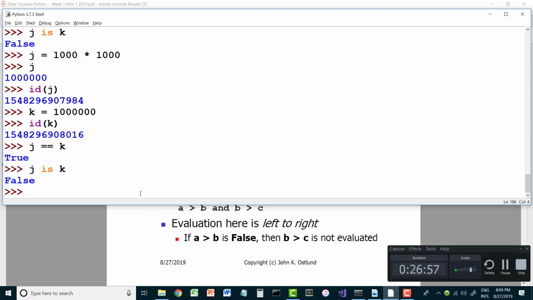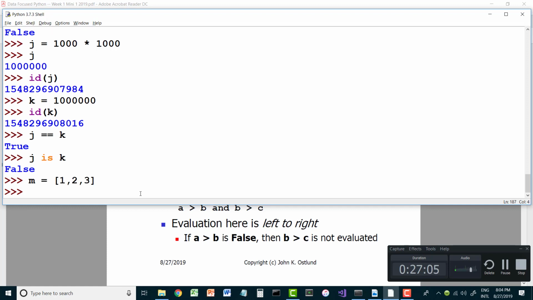It's like when I said m gets the list 1, 2, 3. So the cutoff is 256. Pardon me? The cutoff is 256. What defines the small integer? Oh, 256 is the cutoff, you think? Yeah. Okay. That's interesting. So let's try that.